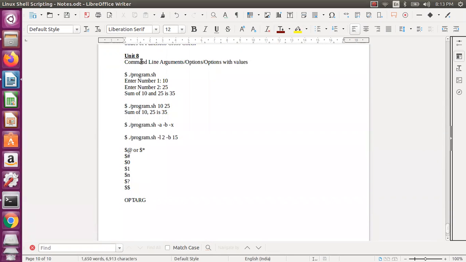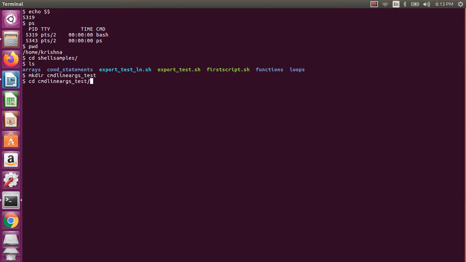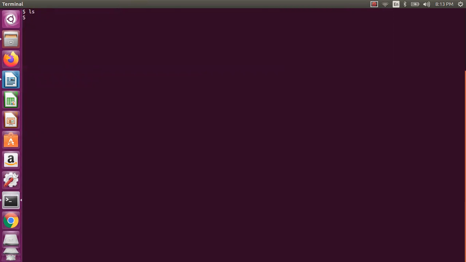So let us first start with command line arguments. Okay, maybe go to the shell samples and create a directory, command line args test, and go into it. I don't have any file, so let's create nums.sh. I will be passing any number of values, 2 values or 3 values or whatever. Before passing values, let us print the number of arguments.